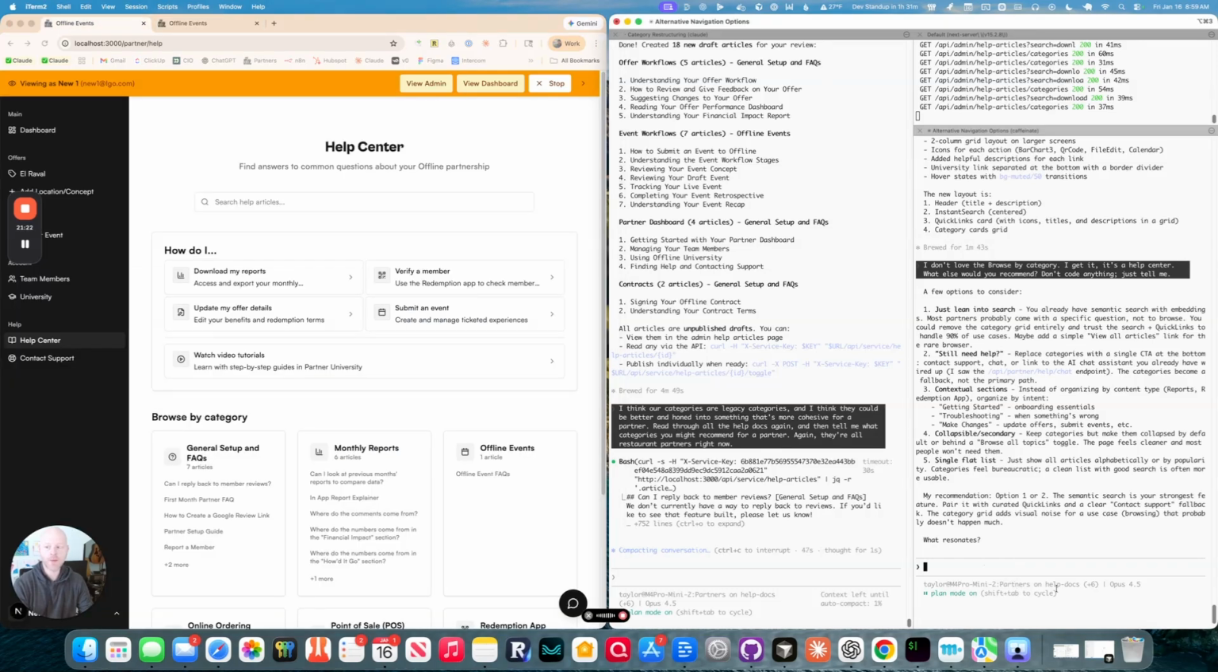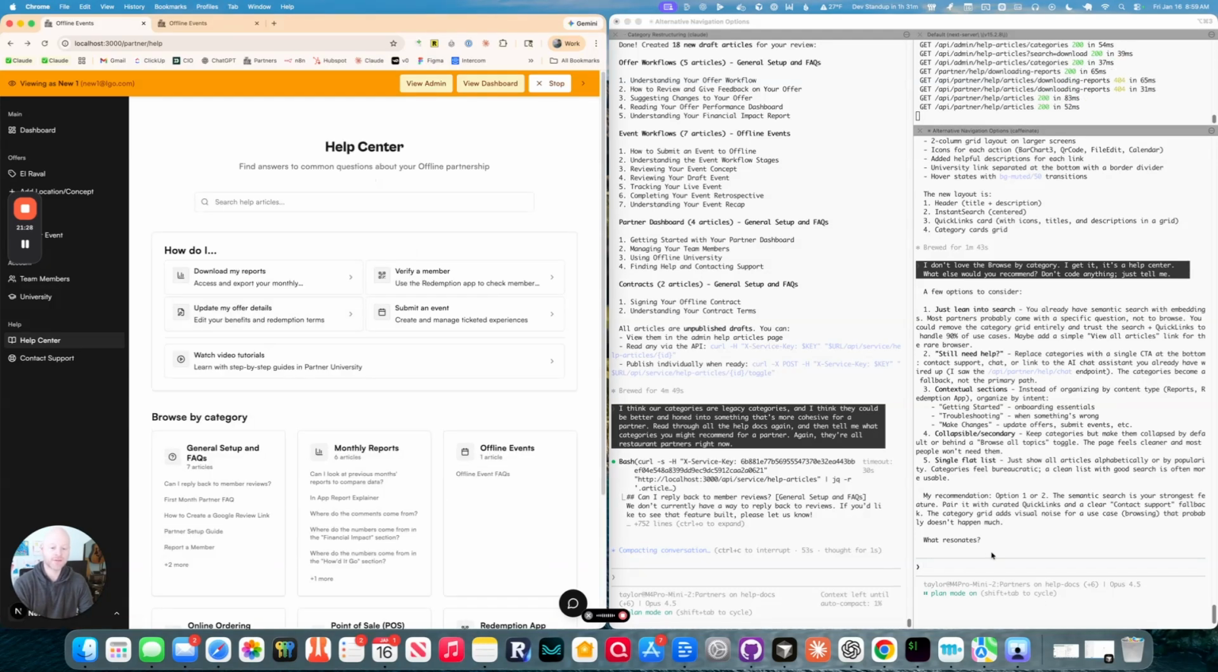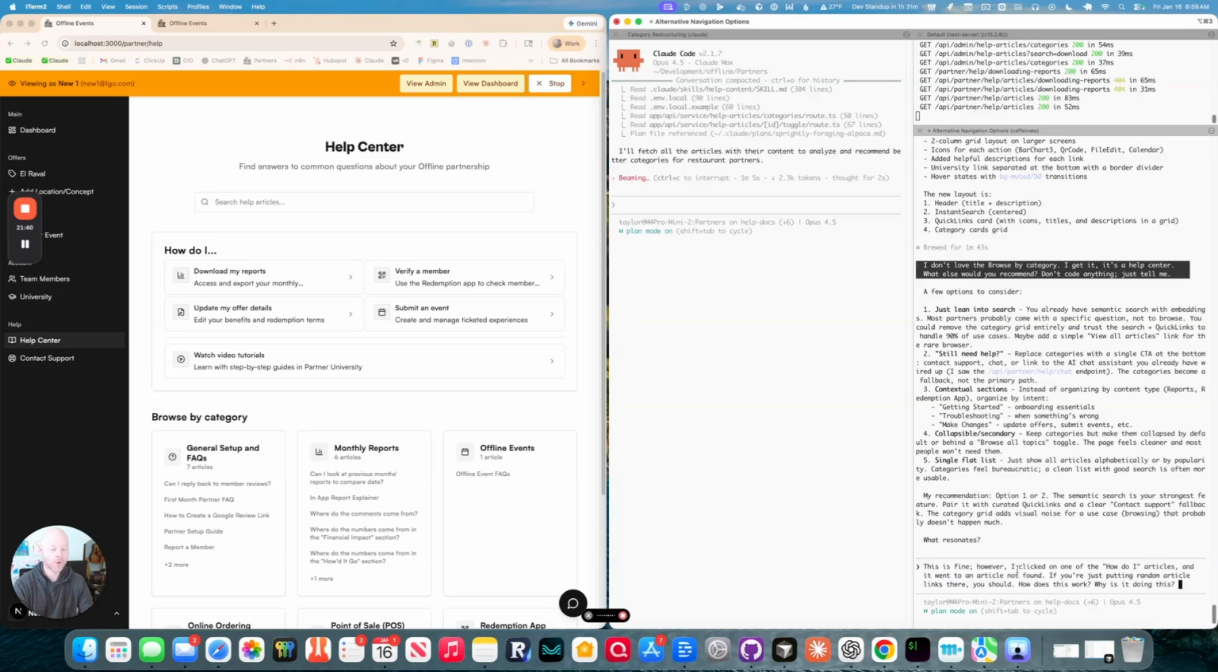This is fine. However, I click on one of the How Do I articles and it went to an article not found. And so if you're just putting random article links there, don't. How does this work? Why is this doing this? When I say this is fine, I mean don't change anything. I think leaning into searches is a good idea.